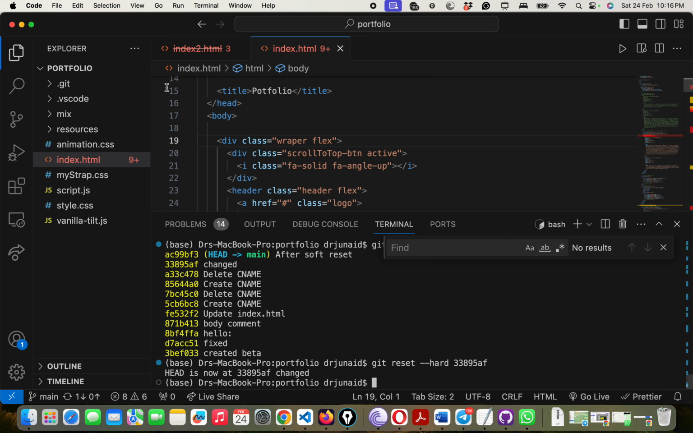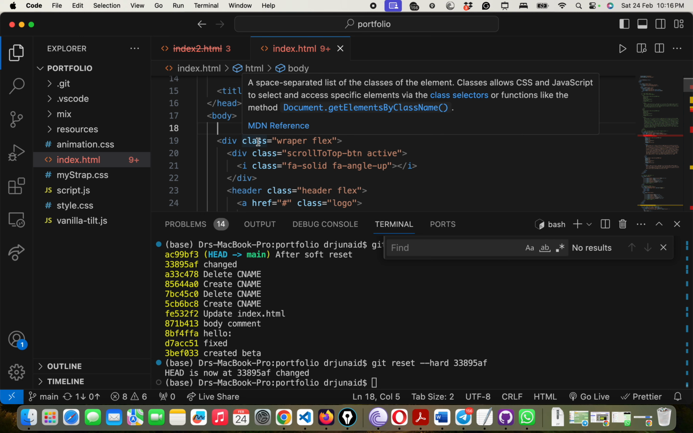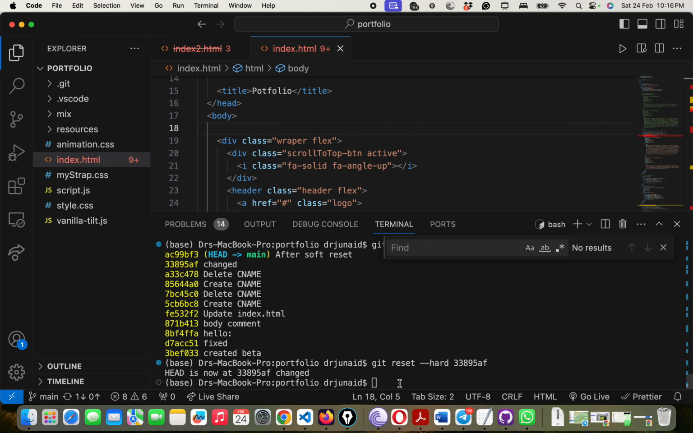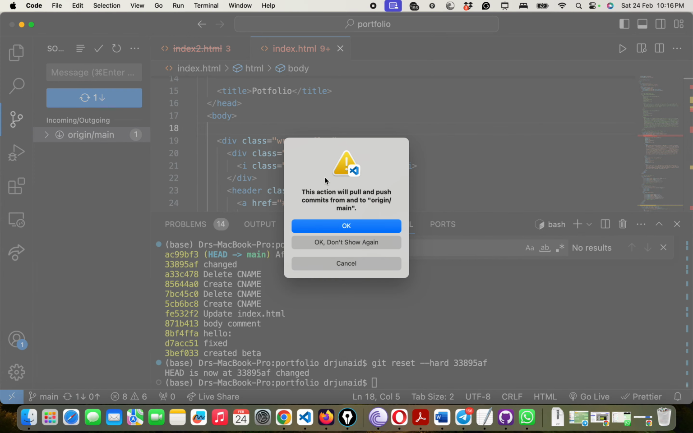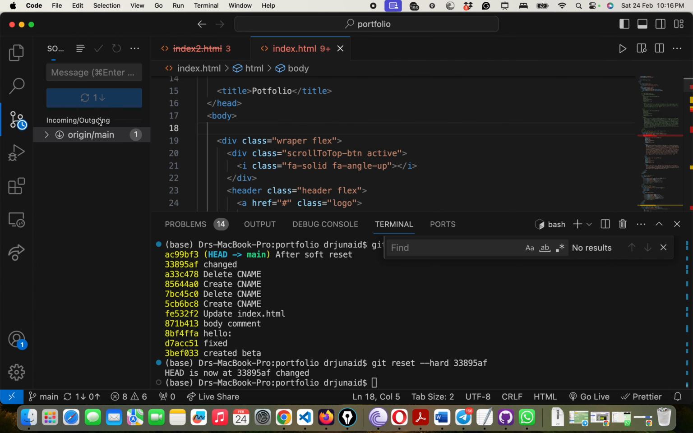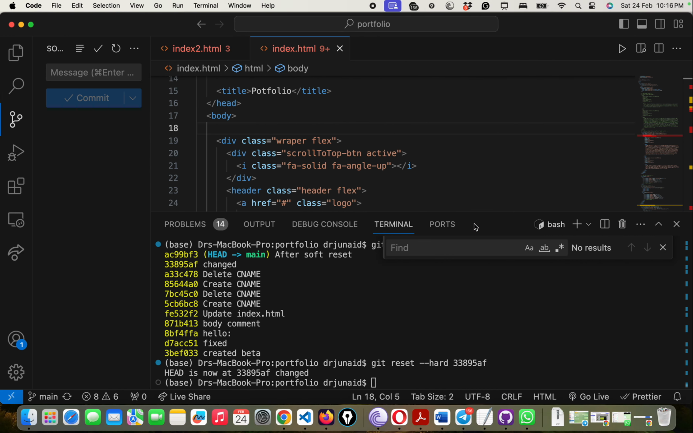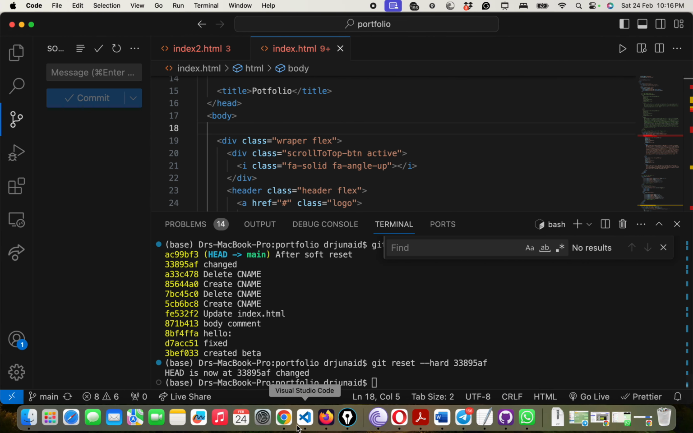Now look, your index2.html is gone, and the changes you made somewhere in index.html are also gone. Understood? Is it fine? Yes, sir. So you are ready to give the pull. You can go here and say push it, or you can push it or pull it, and we are done, and we are on GitHub.